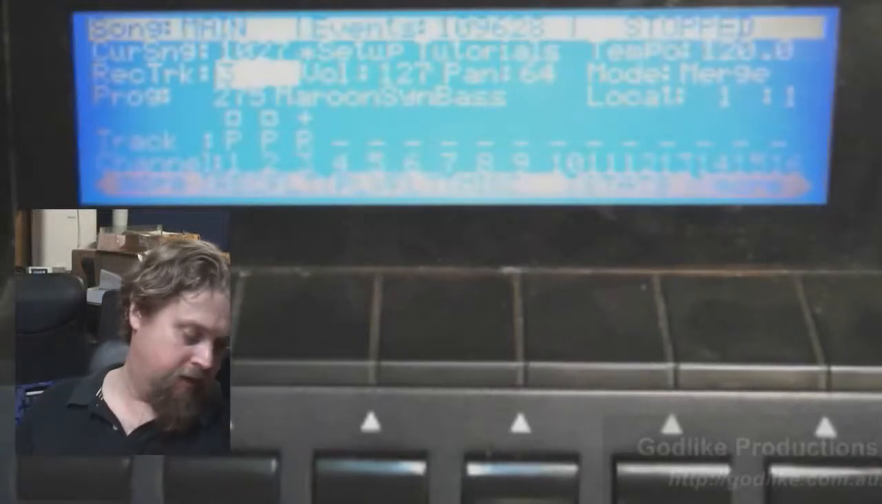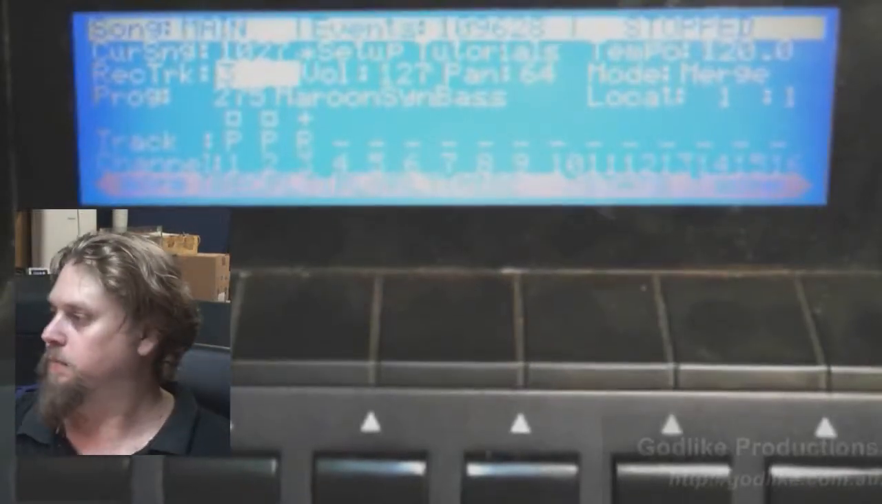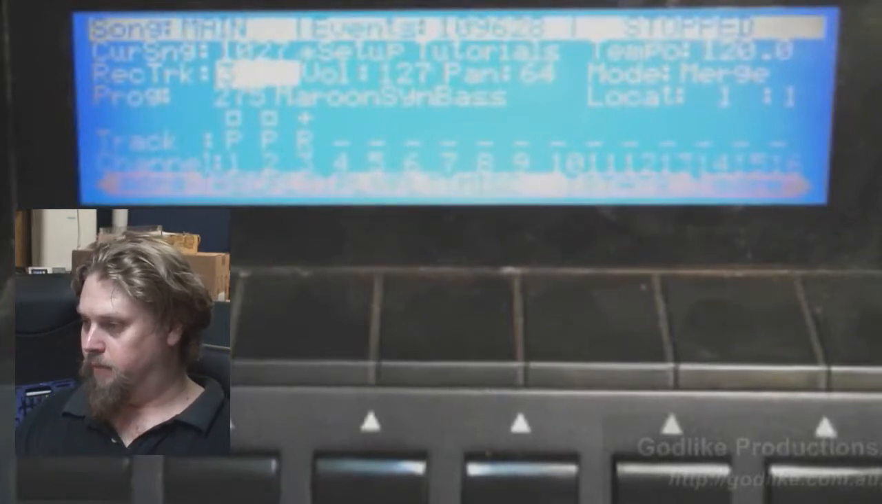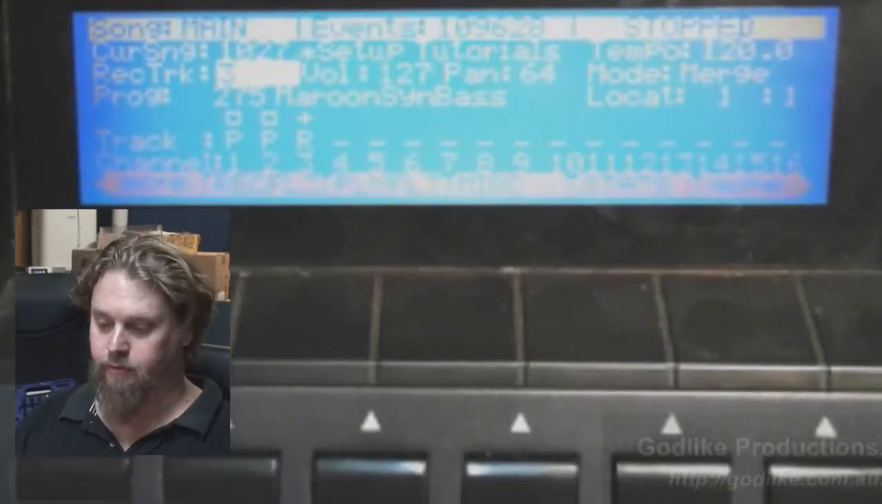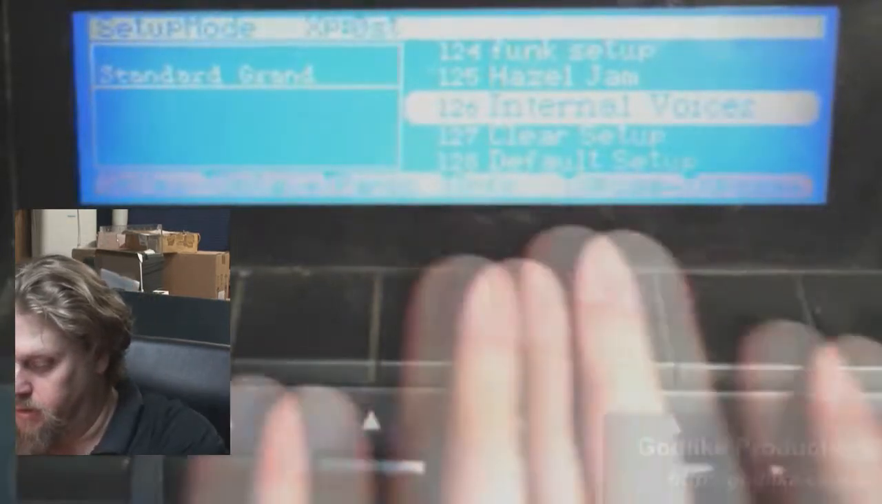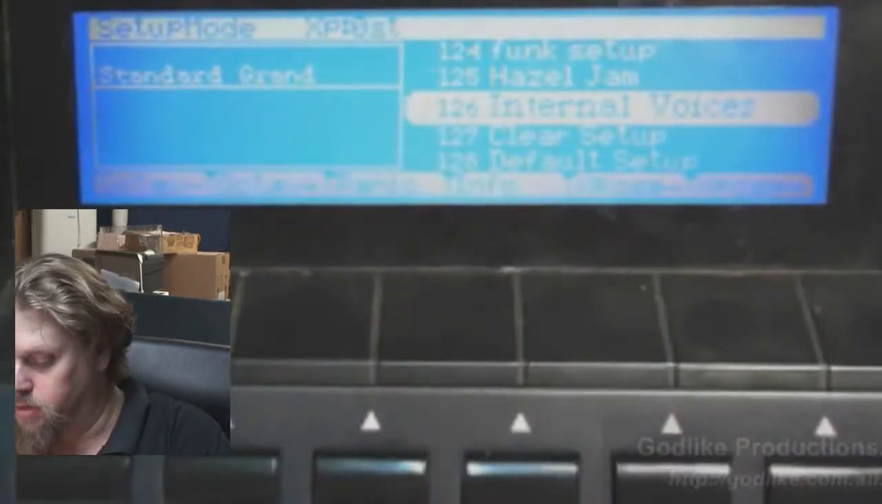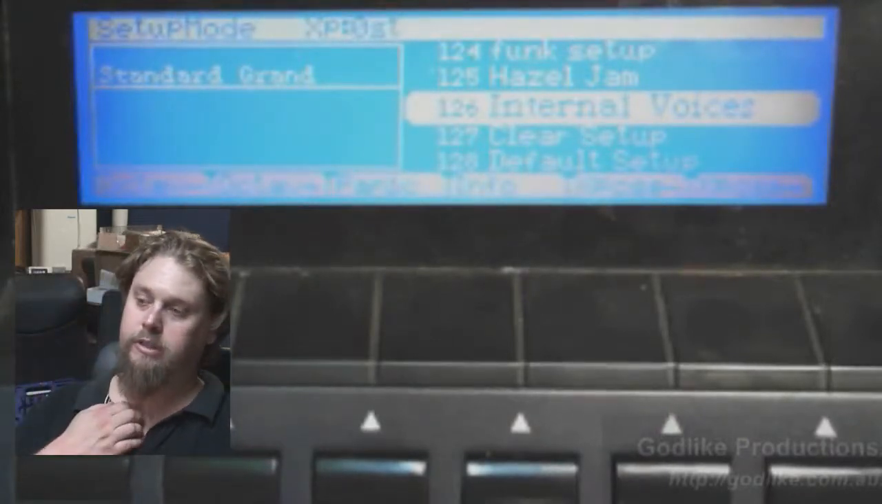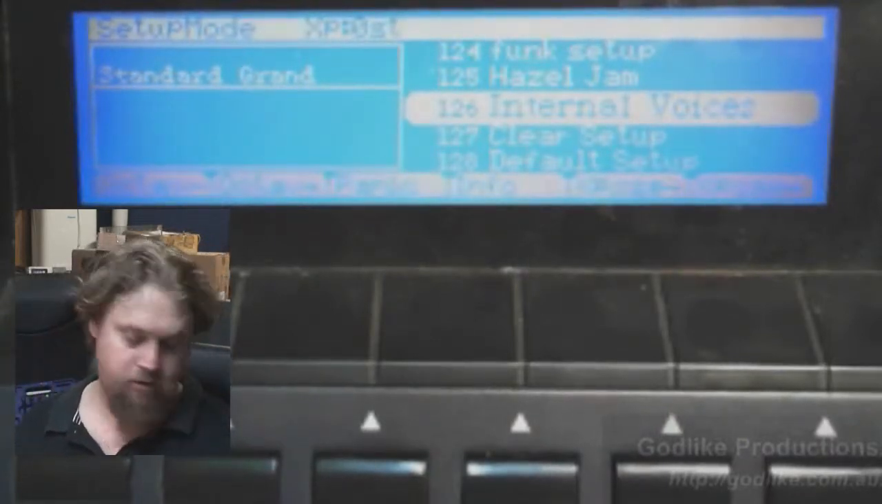Okay, what we're going to do now is part 2, which is go in and have a look at creating a setup and assigning it to the riff. So if we go into setup mode, usually I use 126 internal voices as my default template. I know Brian uses the same.